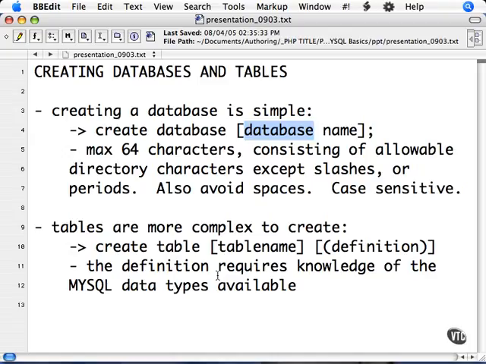Creating a table is a bit more complex. The basic syntax is create table, table name, and definition. Seems pretty simple, right? You replace the table name with the name of the table. Same rules as database. But what's a definition of a table?